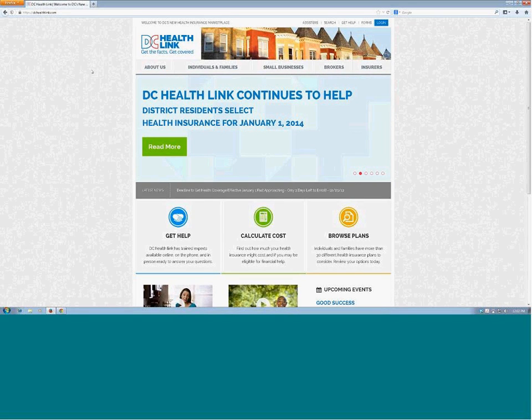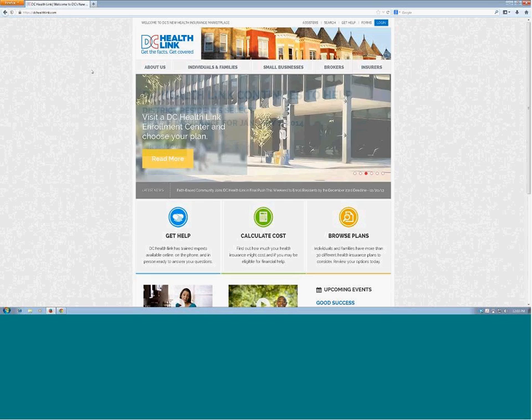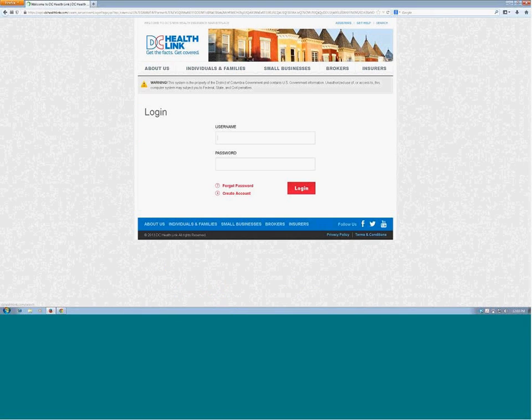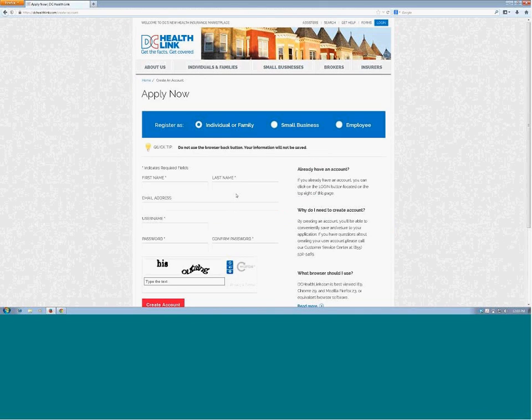Now, the first step, if you're new to our system, is to go ahead and create an account as an employee. You can do this by going up to the blue login button at the upper right-hand corner of the screen. And you'll see below username and password, there's the option to create an account. You'll have the opportunity to register as an individual or family, small business, or employee. As an employee getting health coverage through your employer, you want to click on Employee.